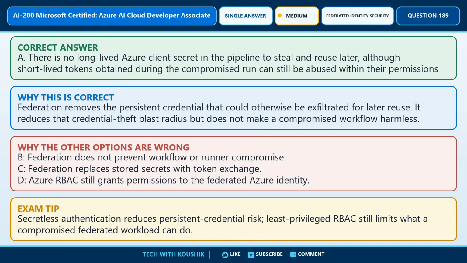The correct choice is option A. There is no long-lived Azure client secret in the pipeline to steal and reuse later, although short-lived tokens obtained during the compromised run can still be abused within their permissions. Federation removes the persistent credential that could otherwise be exfiltrated for later reuse. It reduces that credential theft blast radius, but does not make a compromised workflow harmless.